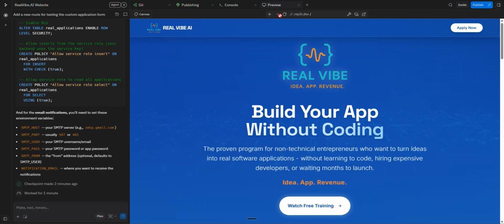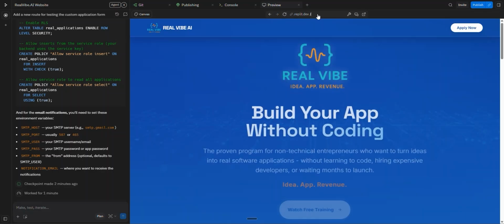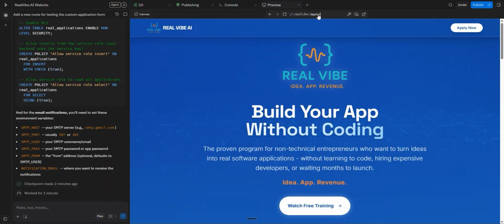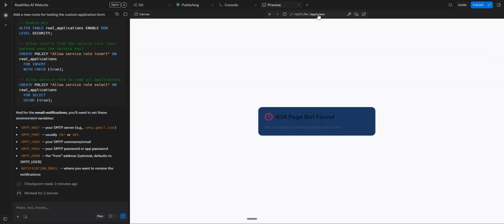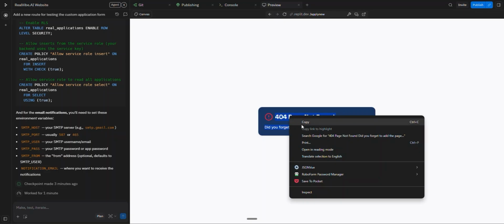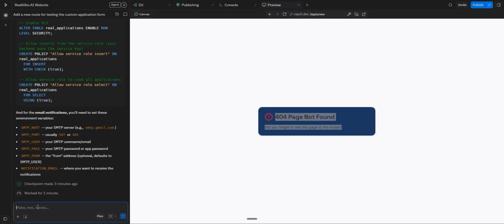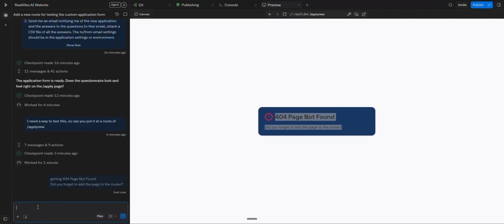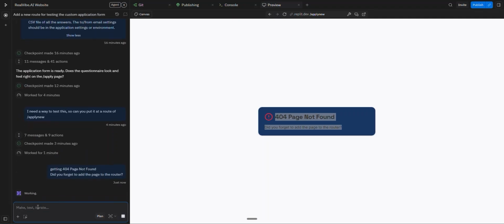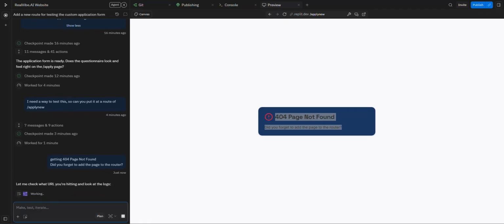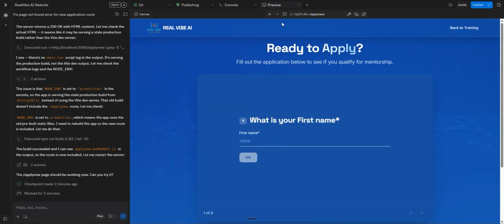Okay, so let's refresh this. Let me see if I can go to apply new, I think is what I called it. And I'm getting 404 not found. So this is what you kind of get. What I usually do is go in here, copy this message, and say I'm getting this, and see what it says. Sometimes it could just be a matter of stopping and starting the server. Okay, so now it's working at apply new.